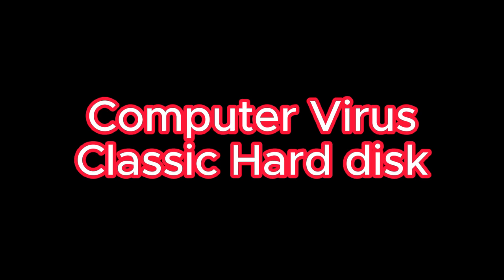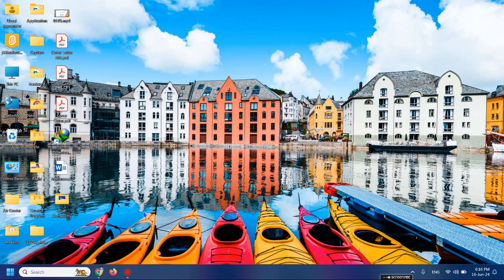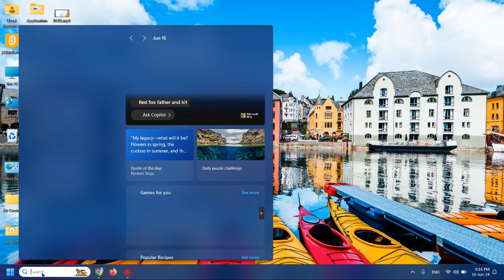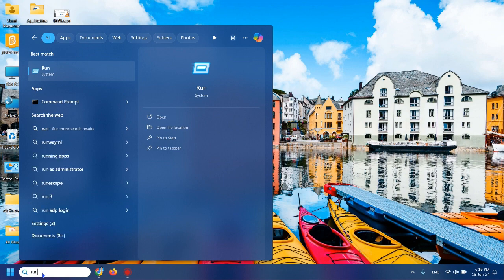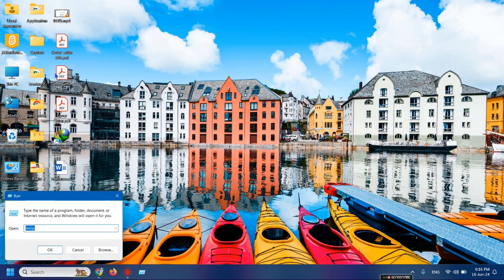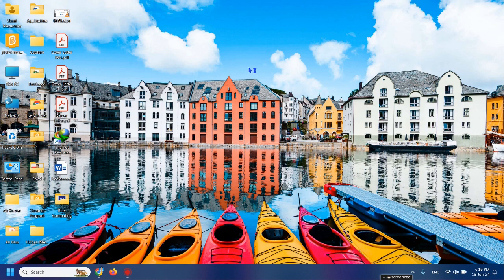Now, I am going to show you some tips that will make your computer faster. Go to Run from the search bar and write msconfig for your Windows computer. Please enter. The system configuration dialog box will appear.